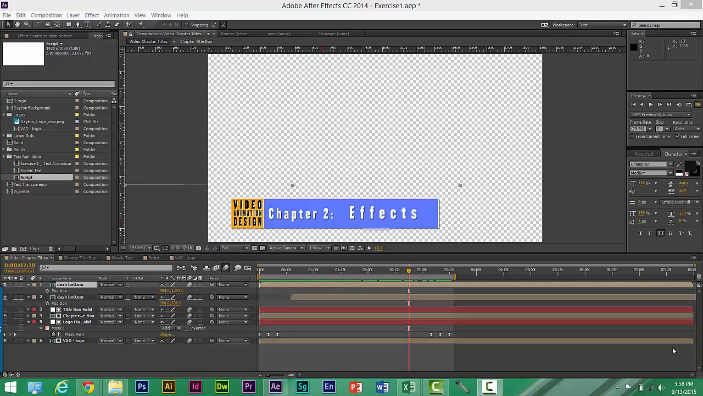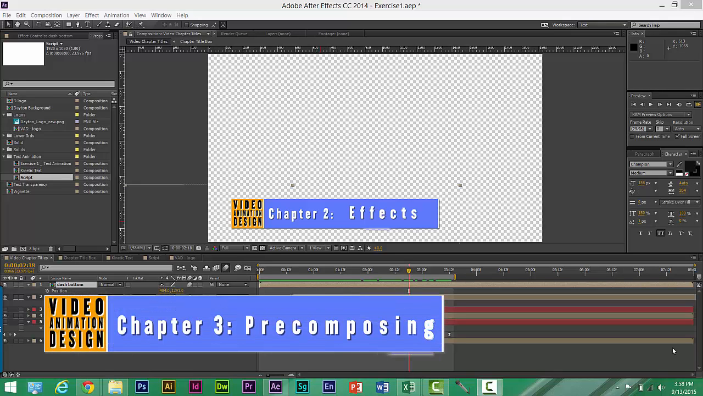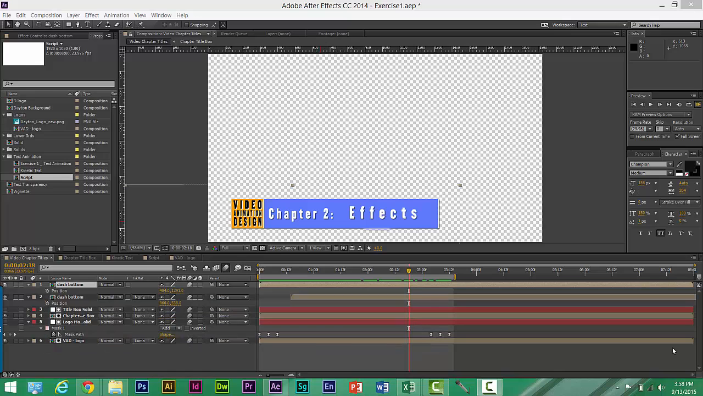Video 6, we're going to talk about precomposing or precompositions. Remember, a composition is what holds all your footage. It is actually the video that you're creating with all the multiple layers. Well, there are ways to create compositions inside compositions with layers. If you have multiple layers that you want to say, hey, this would be easier to make as a composition, you would just precompose it.